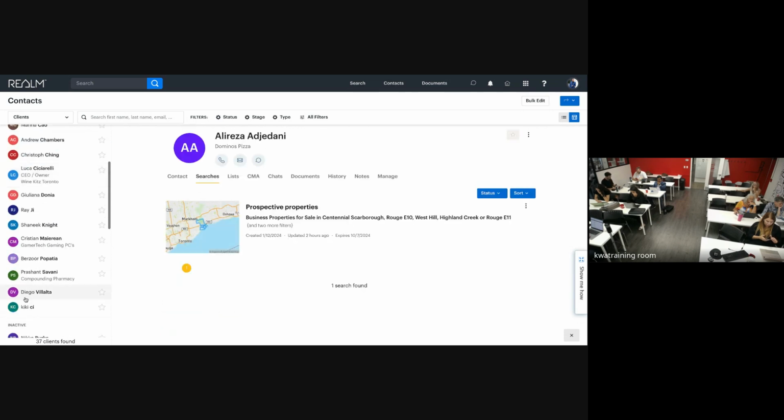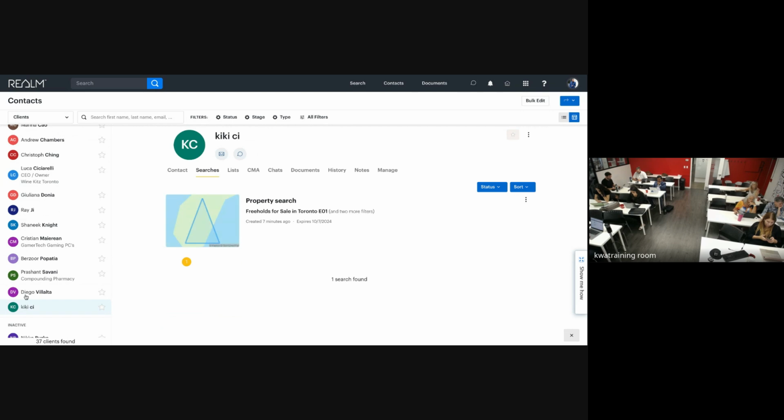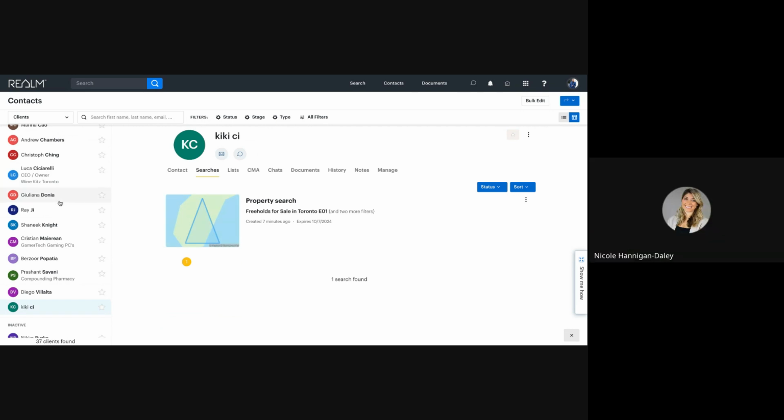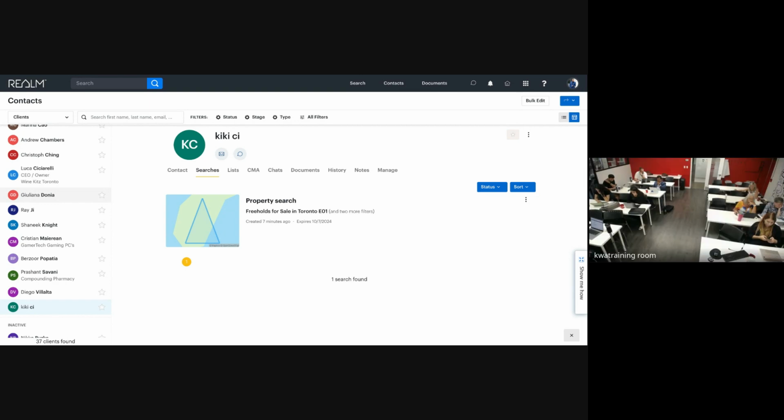Let's go back to, yep, Nicole. So just to clarify, what used to be a prospect search in Stratus is now a saved search, and you have to have them as a client, like a contact rather. No, you don't have to have them as a contact. You can save a search under their name.